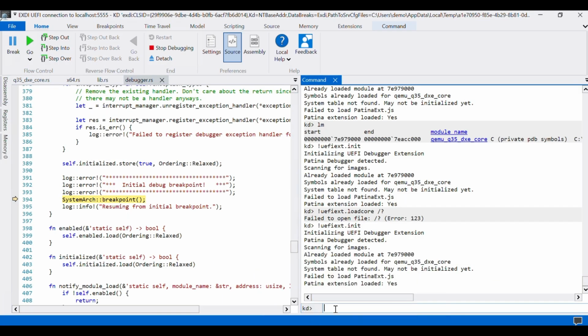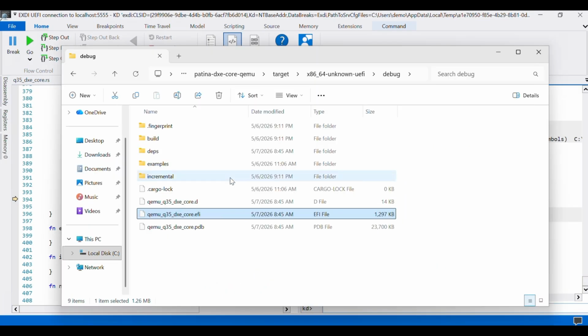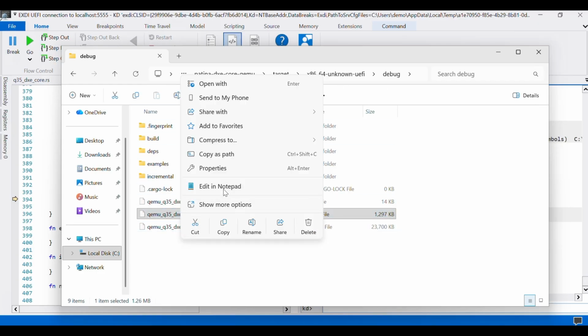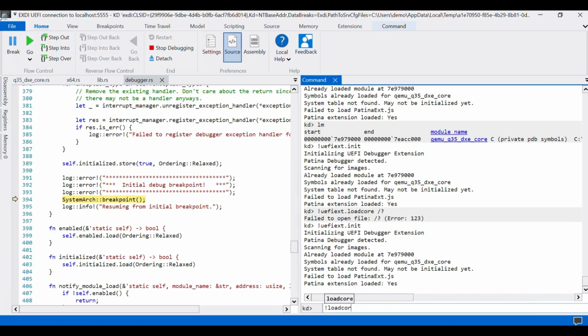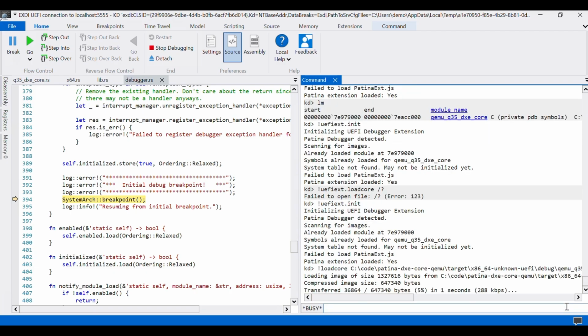So to do this, you are going to need to find your new module, in this case in the same path as before, except we're going to grab the EFI, copy its path. So you do load core, and then we will remove the quotes because it doesn't like quotes. That'll probably be fixed here soon. And then we are compressing the image, transferring the image. This usually takes about 20 to 30 seconds.